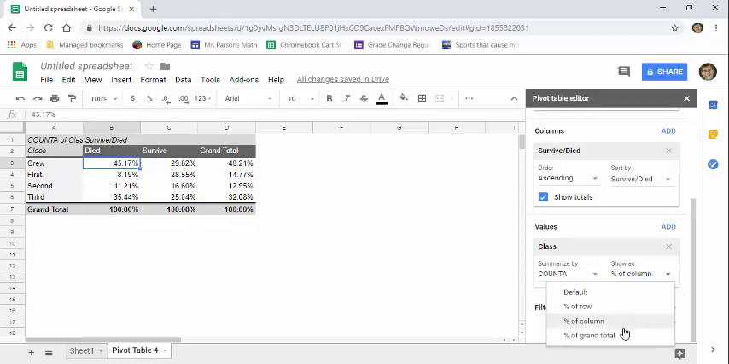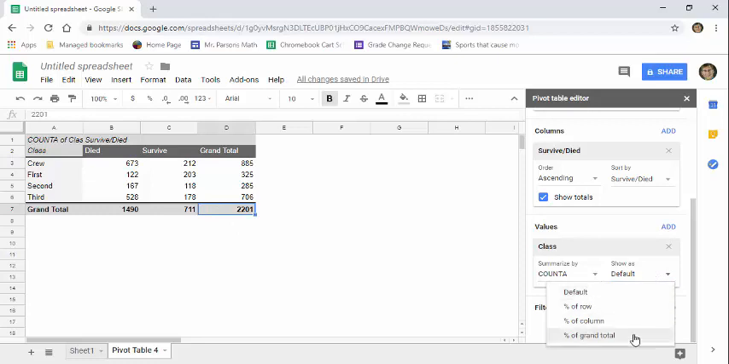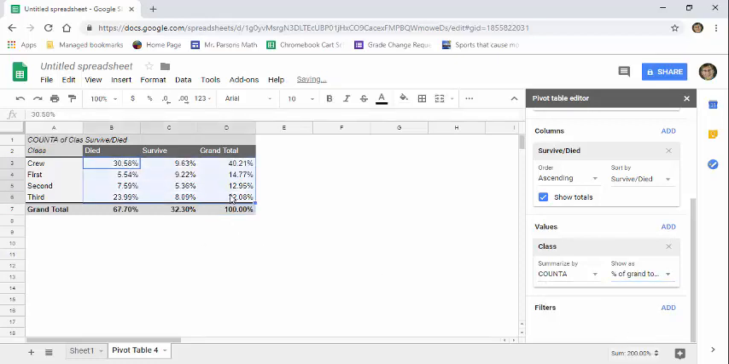Now we can also do percent of grand total, which takes all of the passengers and uses that as our denominator to find the relative frequencies here.